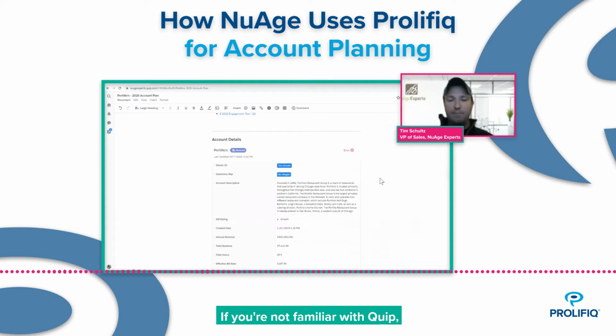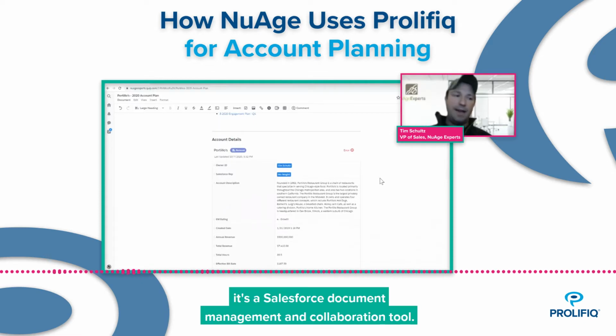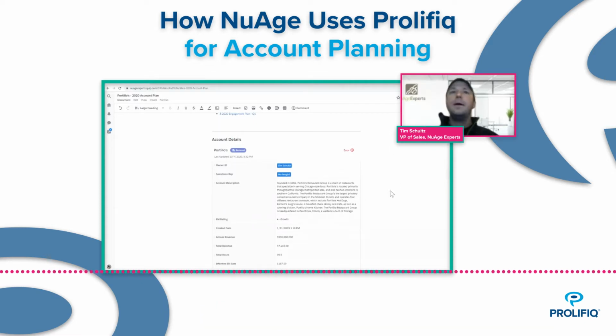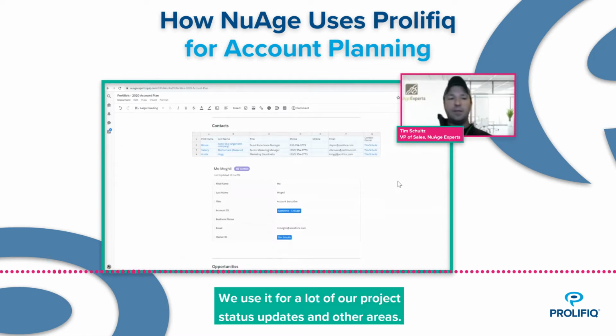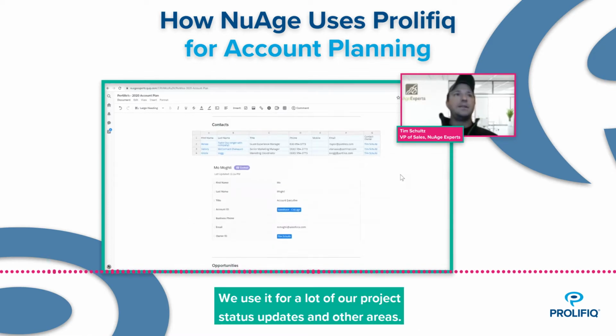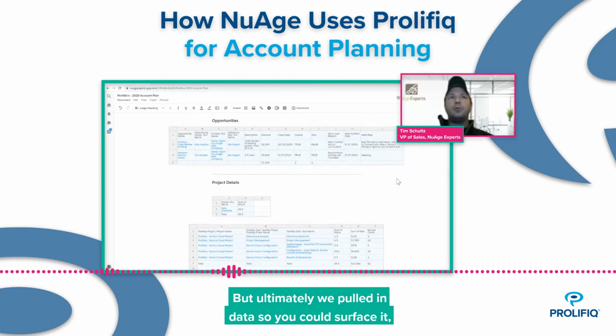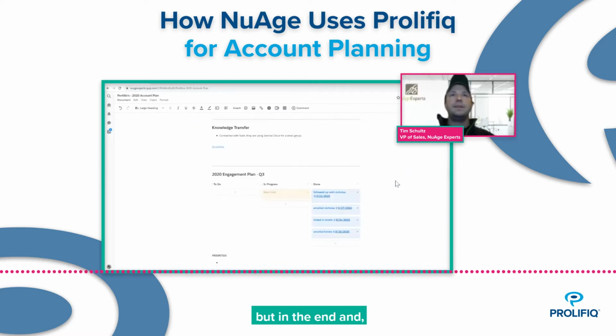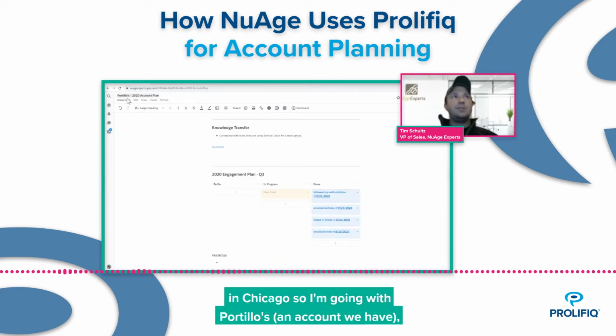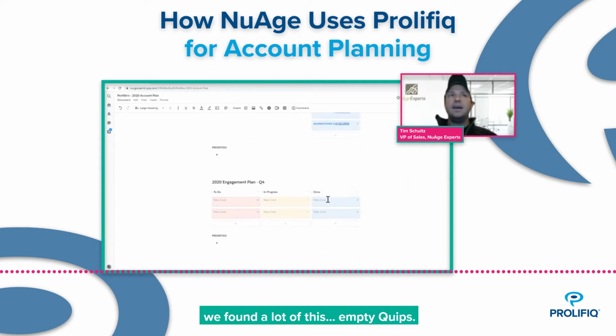If you're not familiar with Quip, it's a Salesforce document management and collaboration tool. You may have seen it. We use it for a lot of our project status updates in other areas, but ultimately we pulled in data so you could surface it. But in the end, and I'm in Chicago, so I'm going with Portillo's, an account, we found a lot of this.